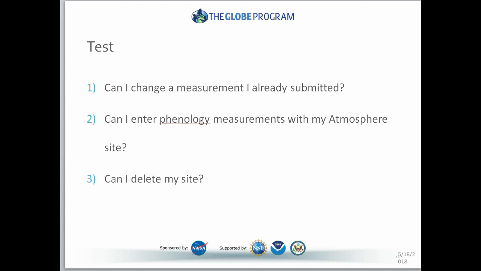You should also know that you can delete a site, but remember you cannot delete a site if it already has measurements associated with it. You'd have to go back and delete all of the measurements before you can delete the site.